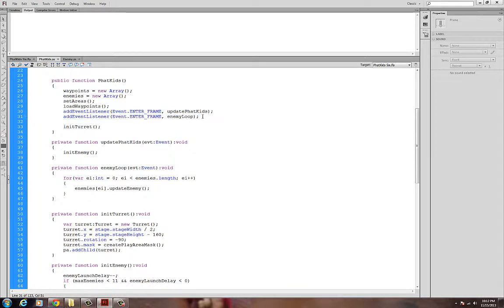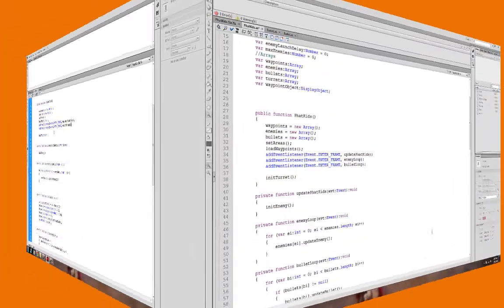Now I can do the same thing over here with bullets, and so I'm going to do that. I'll pause the video, I'll create all that code because it's essentially the same thing, and then we'll look at it together in just a moment.